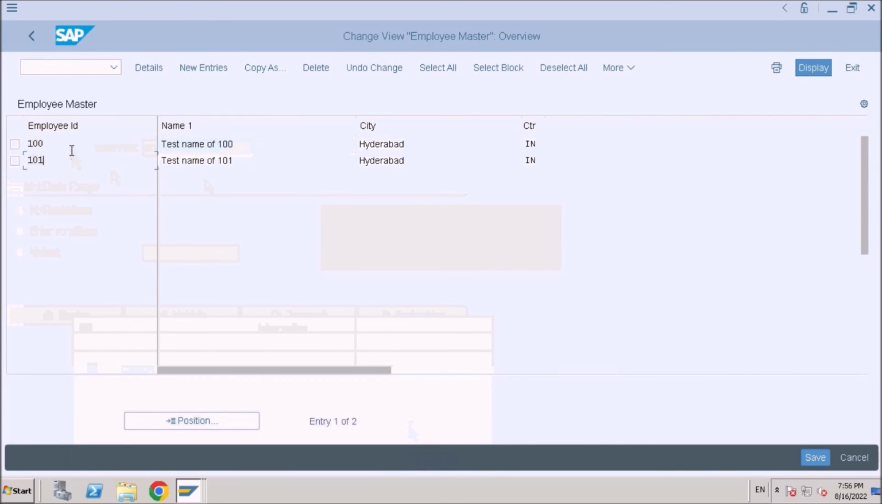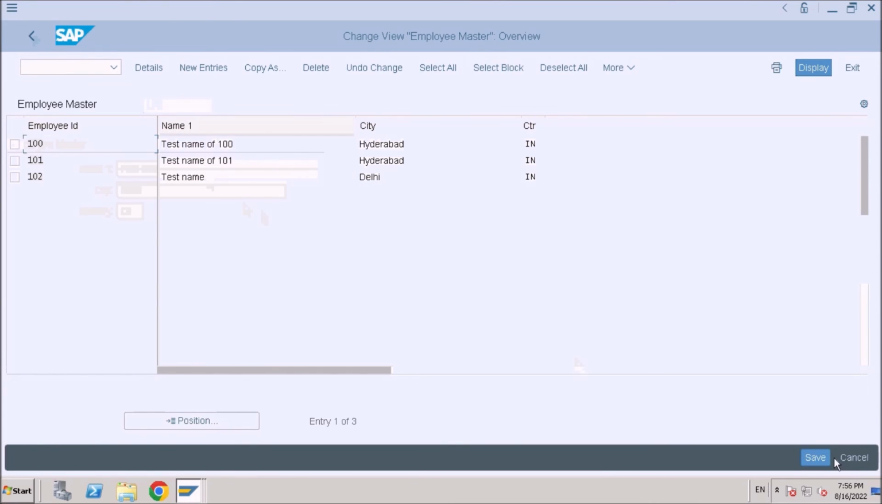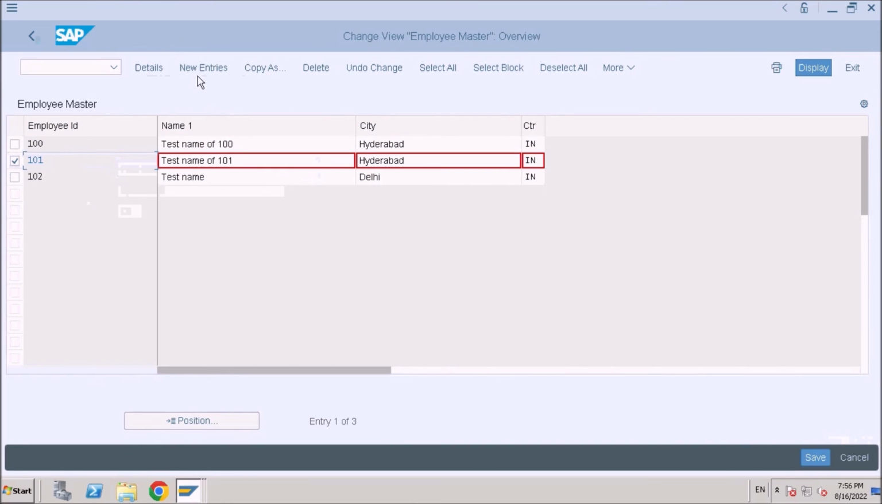This is my two step screen. If you click on new entries, it will display this screen. Okay. Click on save. This is the two-step screen. If you want to delete, just select the record and click on delete. If you want to edit, you can edit here. Why is it grayed out? Because you cannot edit the primary key fields. This is a primary key field, right? Yeah. This is about table maintenance generator.